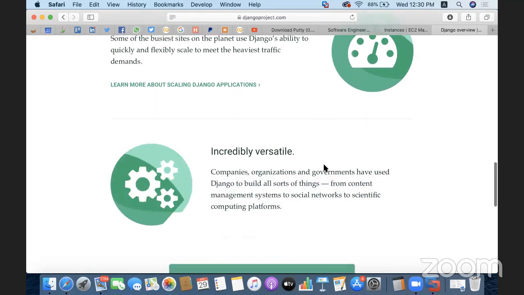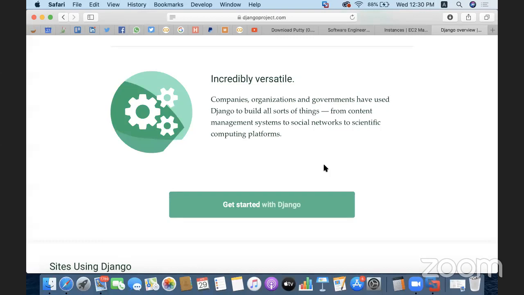Along with that, it is incredibly versatile, which means companies, organizations, and governments all use Django for various applications like content management systems, social networks, and scientific computing platforms. Everywhere Django is used. You use Facebook, they make use of Python. You use Google, they make use of Python and Django frameworks. There are a lot of frameworks, but if you have to pick the first framework to get started with, Django is one of the best options available. Is that clear? Yes, sir.